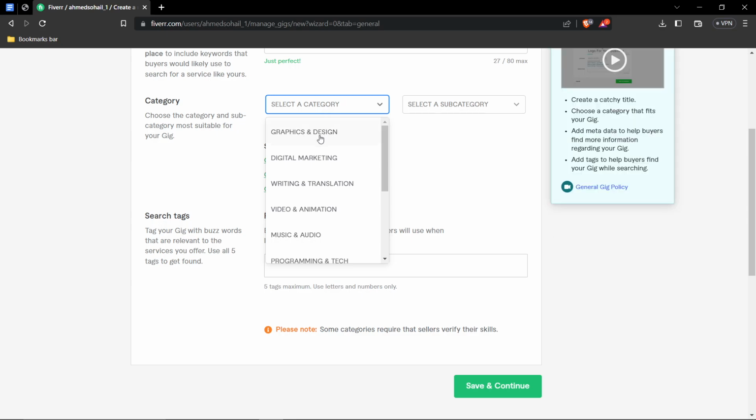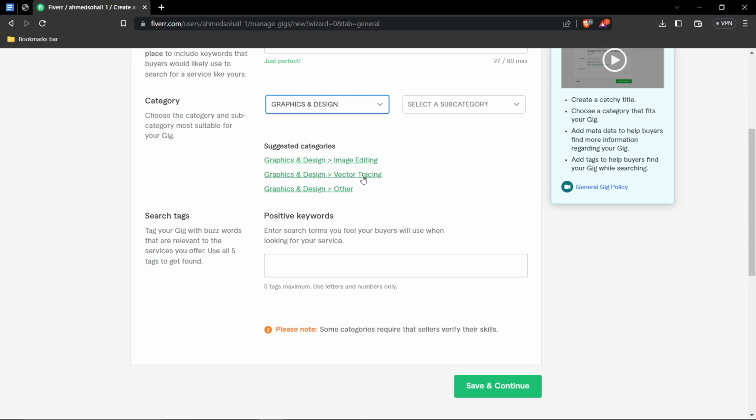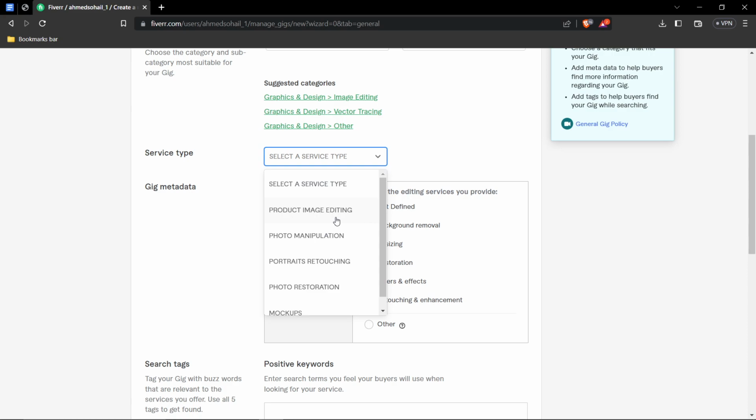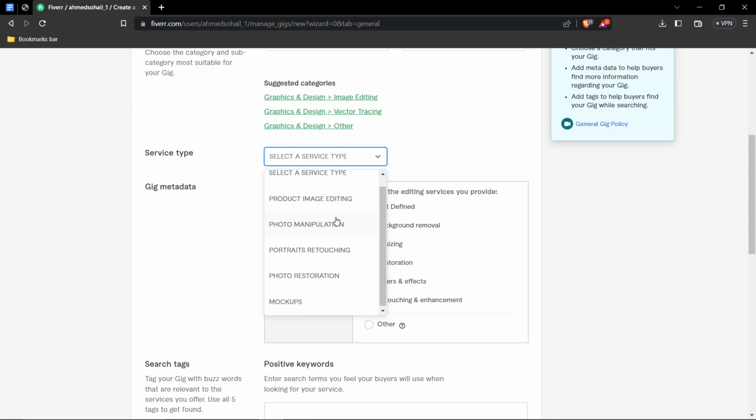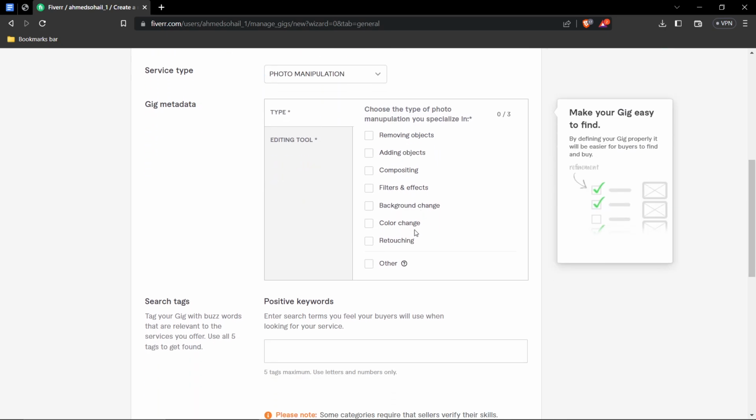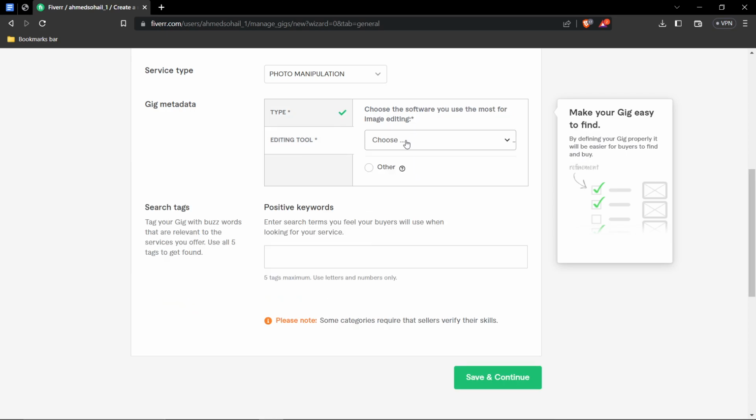And then select the category. Of course, Photoshop directly goes under graphics and design, and then under image editing. I'm gonna go ahead and select that. Select a service type. I think I'll go for photo manipulation, because you're basically editing and redoing everything about the photo. Then for type: remove object, filters and effects, all that kind of stuff in Photoshop, background change and retouching. I'll go for all these three. And the editing tool will be Photoshop.